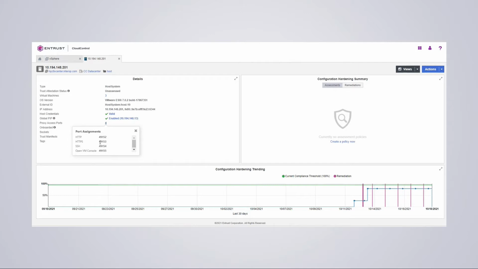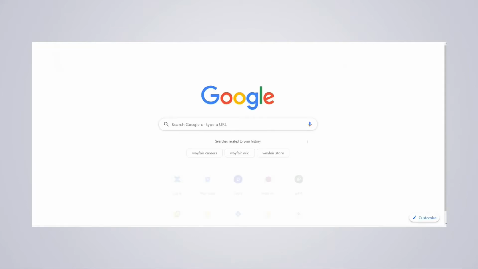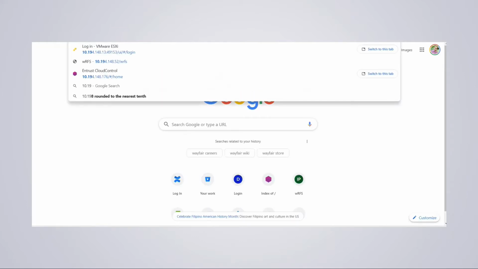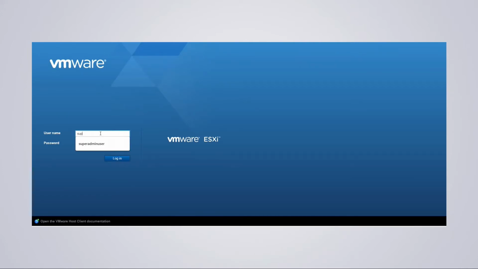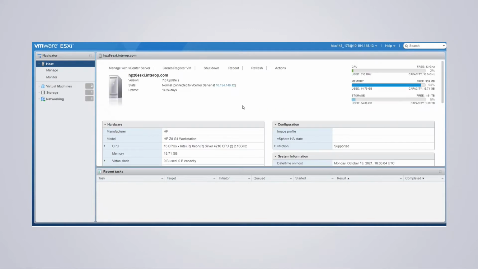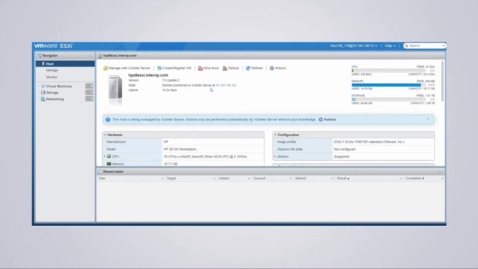We are interested in port 49153, which is the HTTPS port. I'm going to go over here and test that, at 148.13. Here is our port. I'm going to go there, and you can see I have the login screen for the ESXi host. I'm going to use the super admin user in this case, which is a user from Cloud Control, and you can see that I'm able to log in to this ESXi host through the proxy IP address, the global IP address on Entrust Cloud Control.